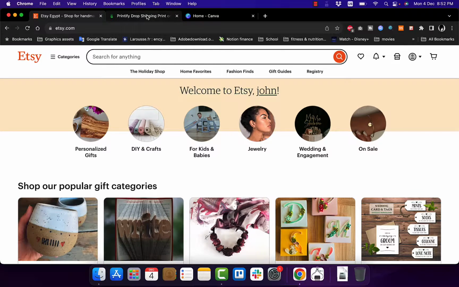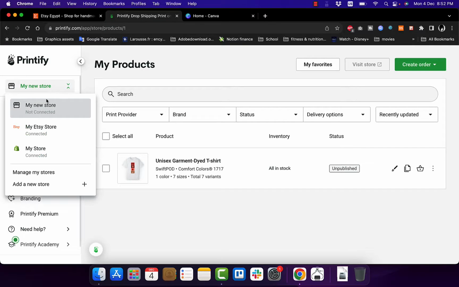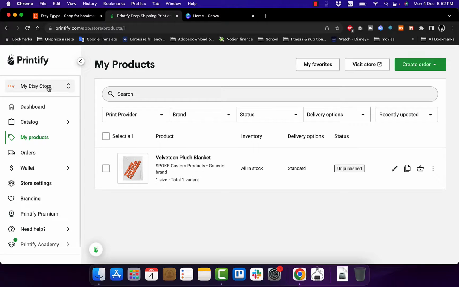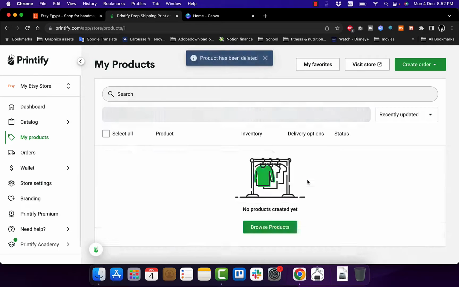So let's go to the catalog here. Make sure the Etsy store that you connected is selected. And this is another product that I was trying on. So let's delete it. Okay, let's delete this product.